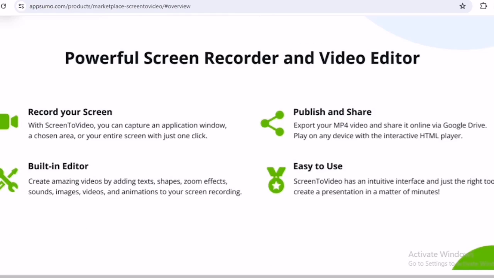The first one is to record your screen. You can capture an application window, a chosen area, or your entire screen with just one click. You don't need to keep making settings like in OBS Studio.